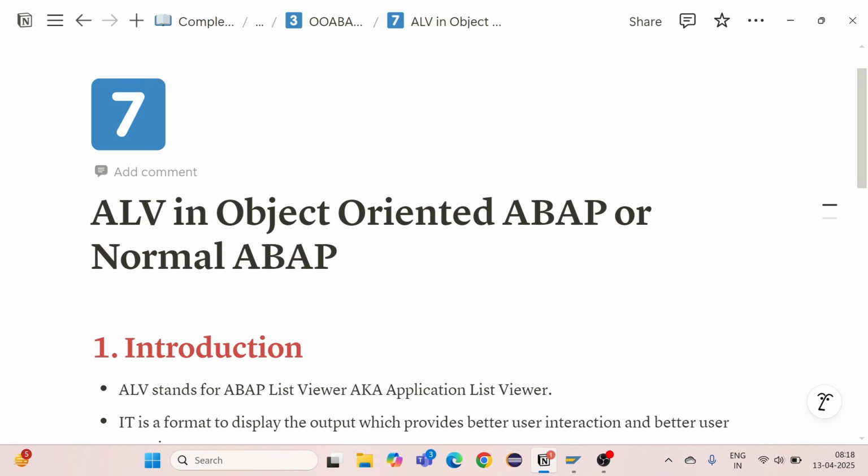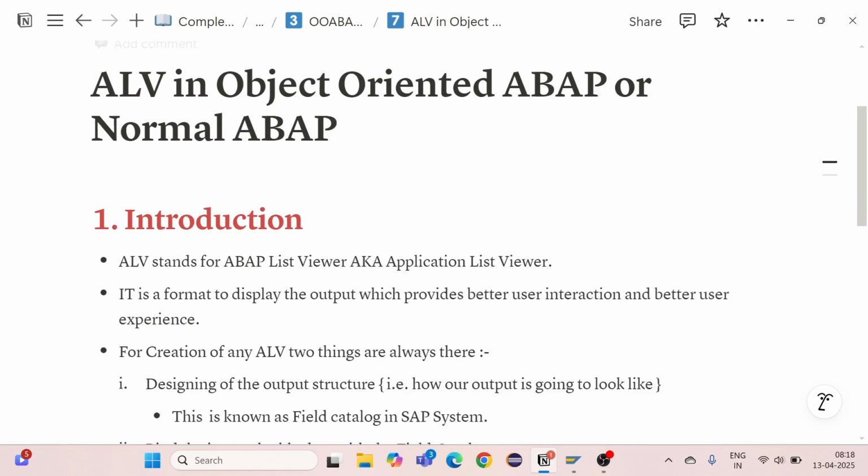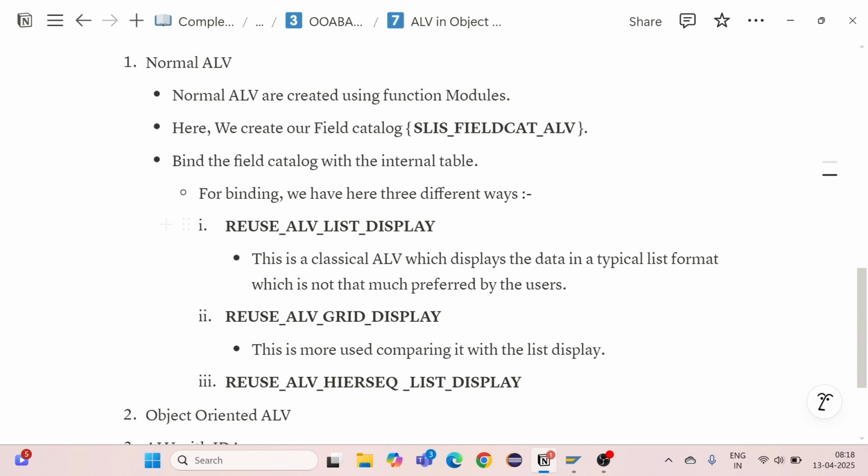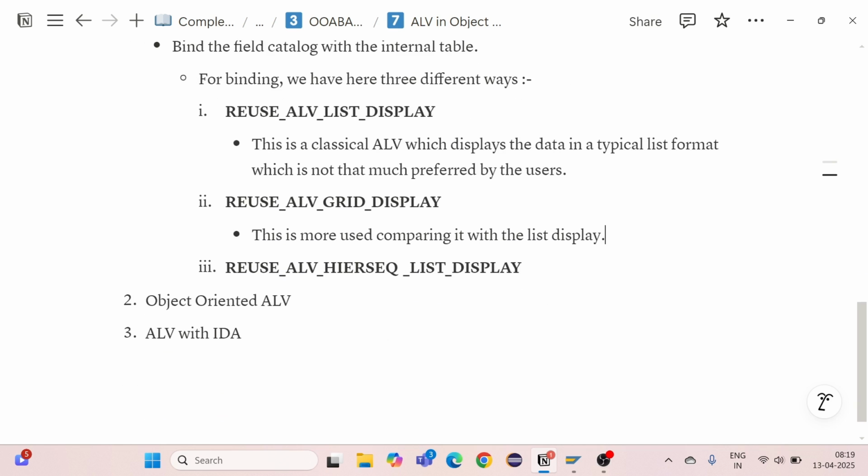Hello and welcome everyone to another episode of object oriented programming in ABAP, right? So we were discussing our ALV concept, which is one of the most important concepts in ABAP programming. We saw its types, and we were discussing our normal ALV where we have discussed the list and grid display, right? In the grid display we displayed a requirement in the previous session. Now we will see some more features of our ALV.